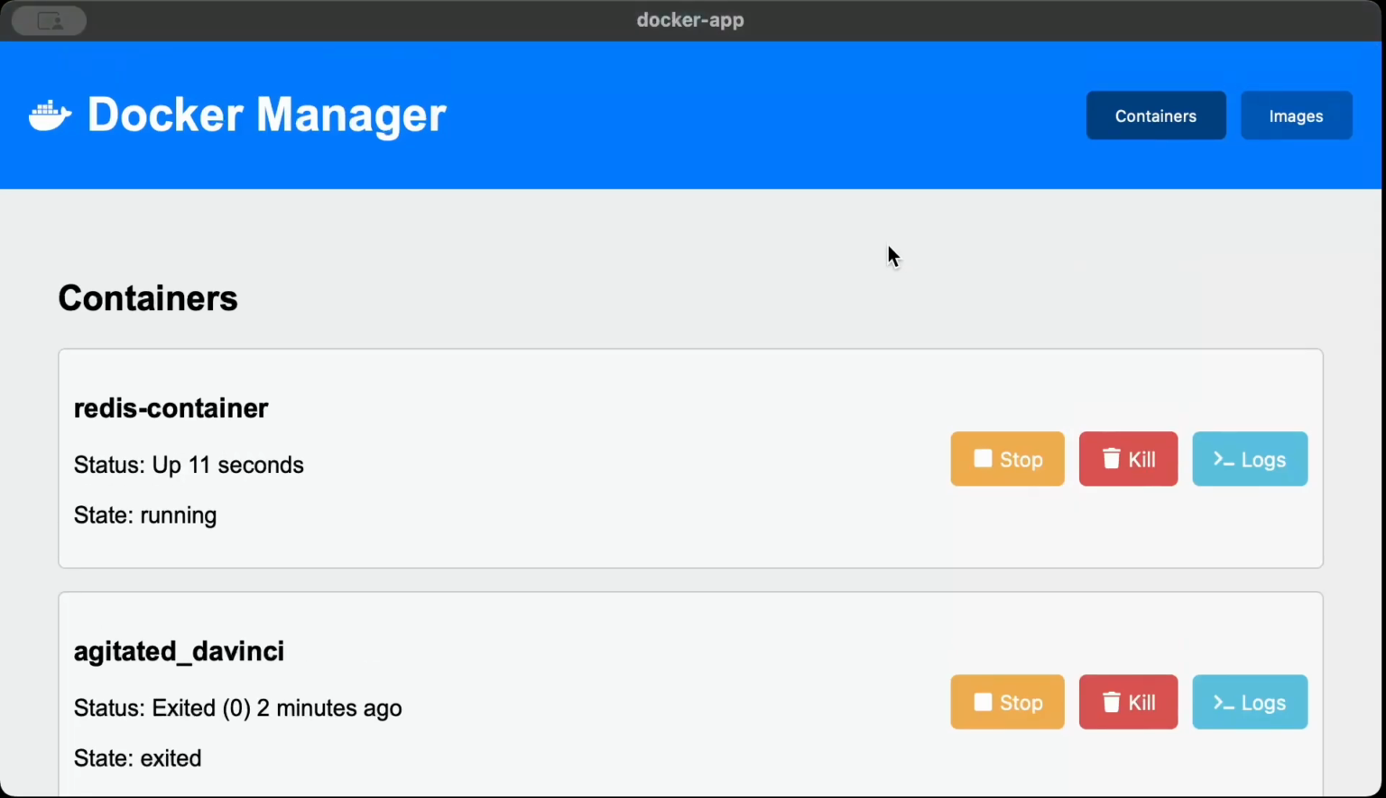So we can make it basically better. We can enhance the UI, we can add more commands, because as you can see right now we have stop and kill, but we don't have pause, start, remove container. So we can add all of those commands and make this UI more and more enhanced.